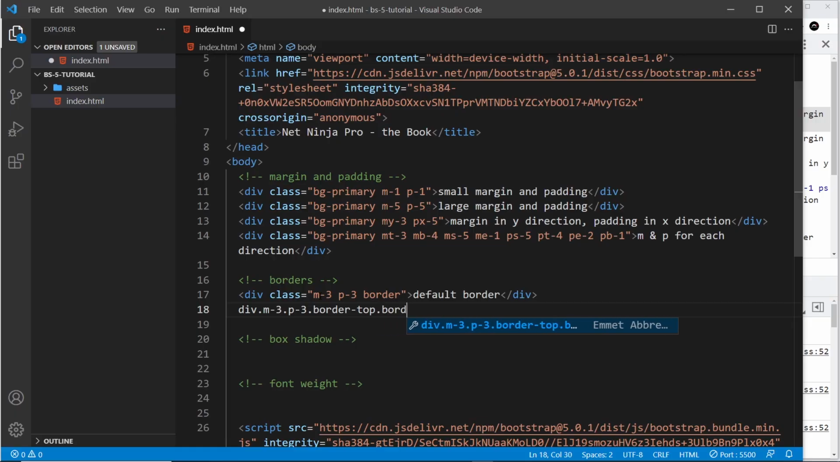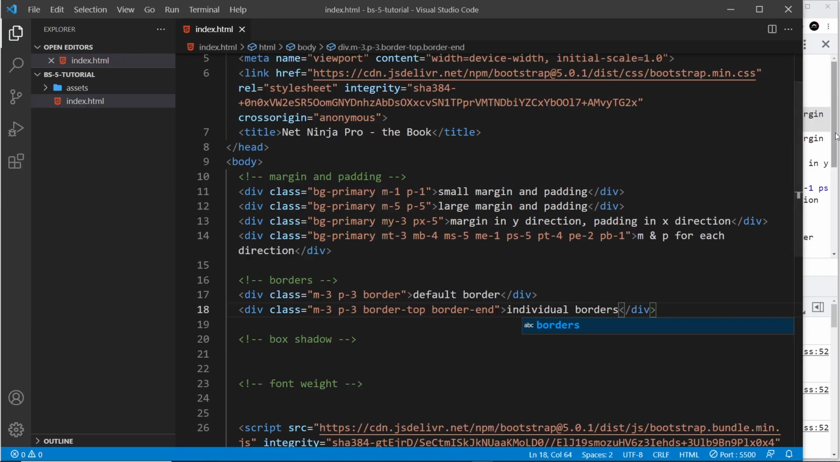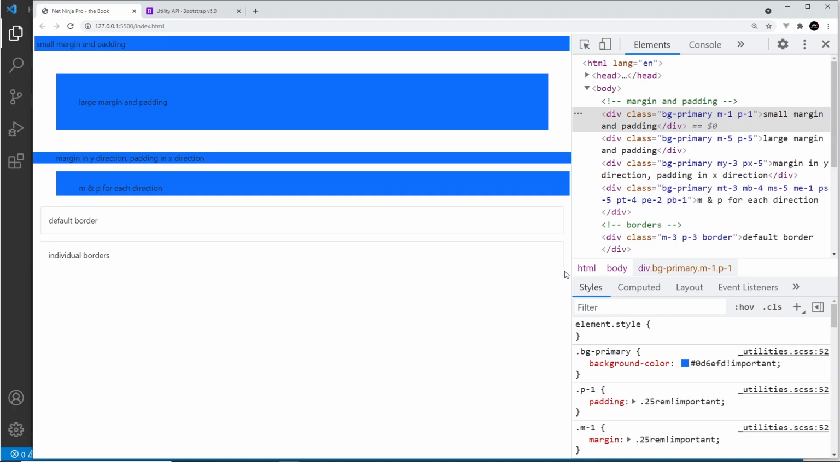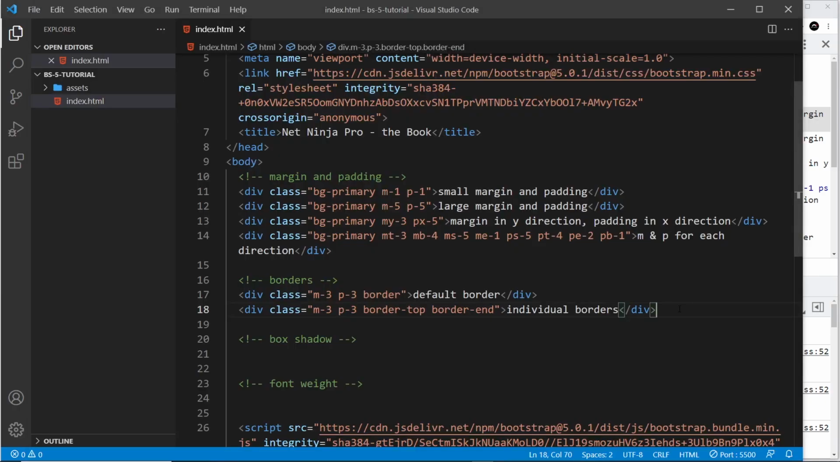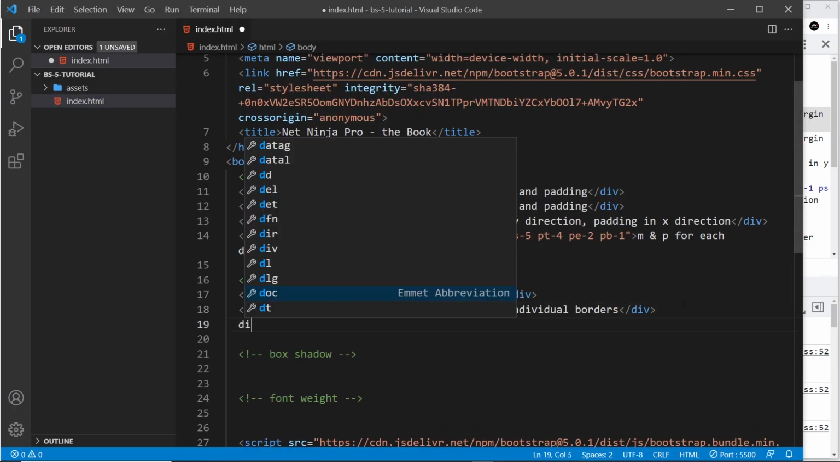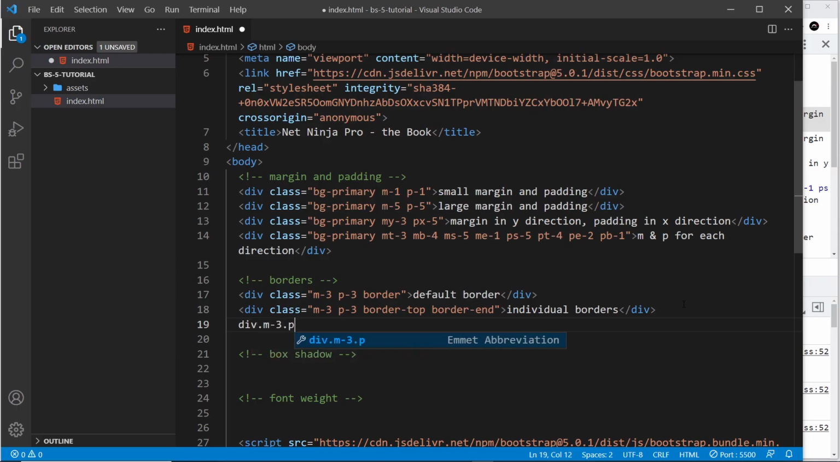We can also customize this, so I could say div, and then again we'll say m-3, also p-3, to apply the margin and padding, then I just want to apply a border to the top, so border-top. This time, and also I want to apply a border to the right as well, so I can say border-end for that. So we'll say individual borders, and this could be as well border-bottom and border-start. We save this, we can see the top and the end over here. Alright then, so let's do another example.